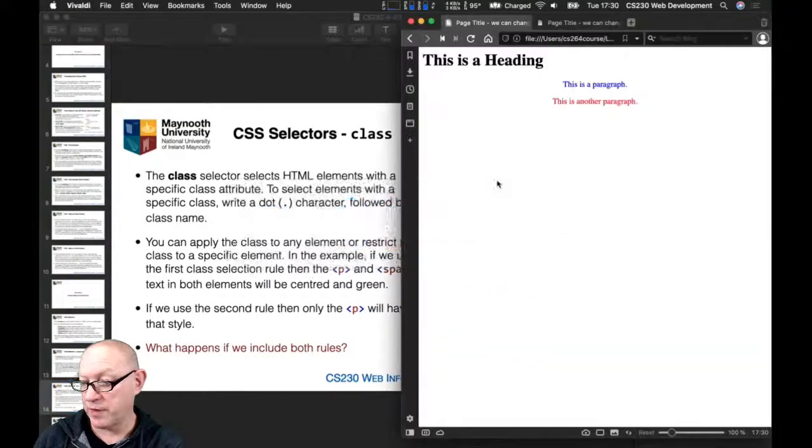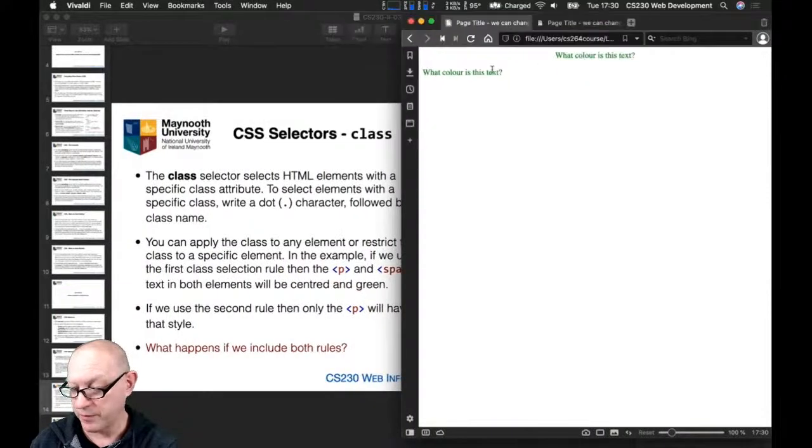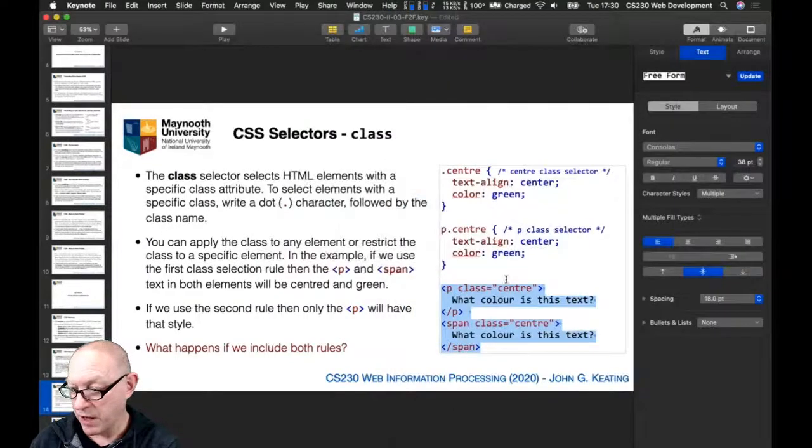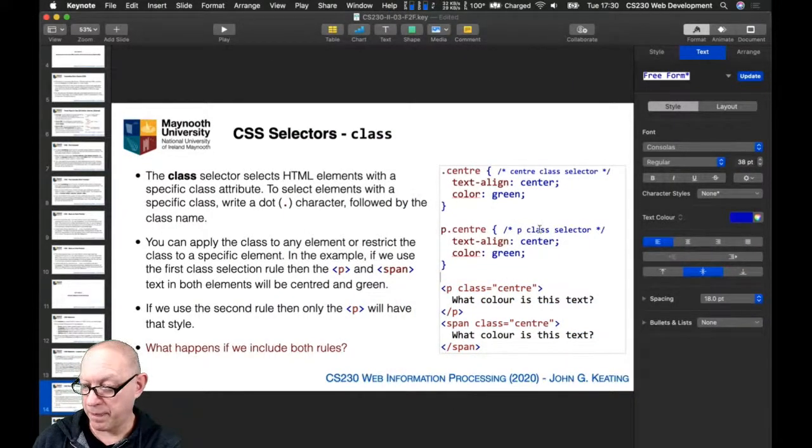So let's reload this, and the color is green, and the color is green. Because really, we decided to do this. So we notice that this is using the class center, and this one is using the p.center.